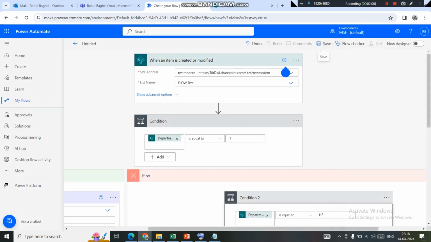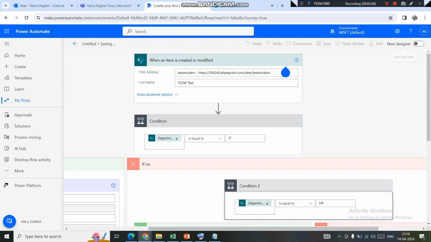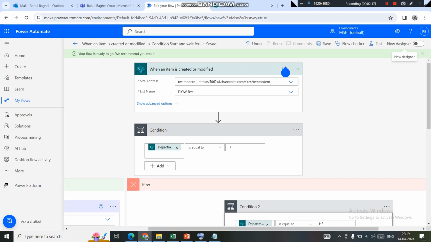I'll just save this. So the initial setup has been done, the flow is created, it's been set up now. The conditions are put up here, and the next thing is to try if it actually works or not. So in the second part we will check if the flow is actually working or not.